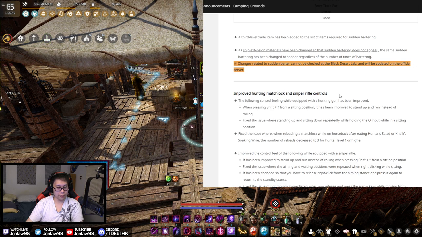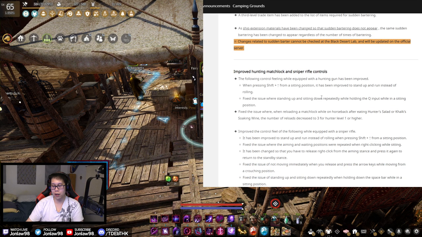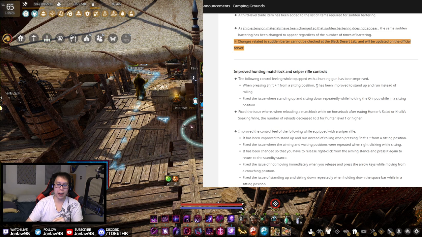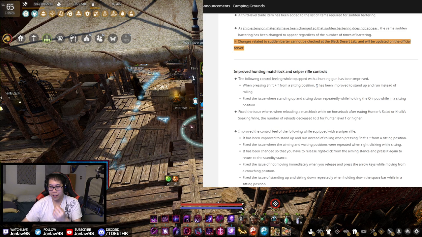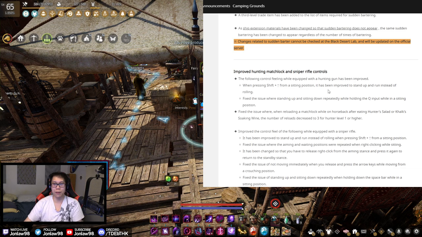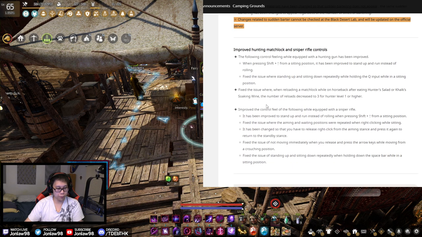Improved hunting matchlock and sniper rifle controls. Oh god. Why did I keep changing these things? Normal hunting, everyone knows how to do it. The sniper rifle hunting minigame, I've done it exactly one time, and I think it's like a dead life skill. Well, it's counted as hunting, but I don't think anyone ever does the sniper rifle one. It's not difficult, it's just kind of annoying to do. So yeah, if this change makes it easier to do, hopefully more people do it. That's good.